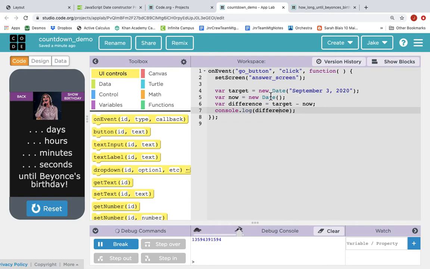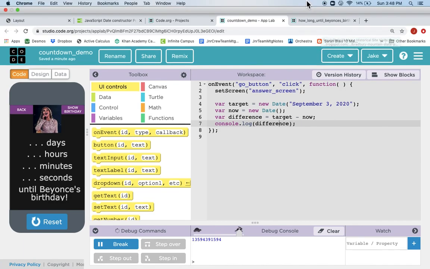So we can do math on these JavaScript date objects. And our next task will be to take that difference, take that 13 billion milliseconds, and figure out how many days, hours, minutes, and seconds it is. It's not simple, but it's not as hard as it sounds.